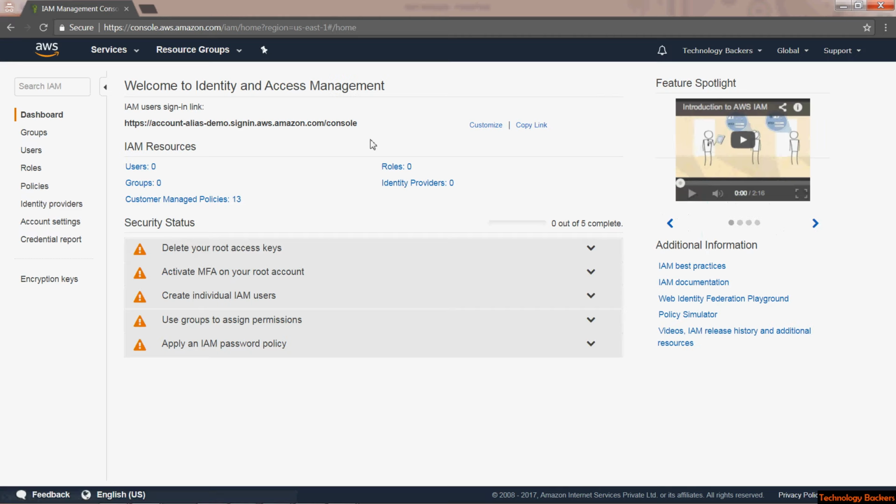Currently, I don't have any users, groups or roles for this video. The security status is also showing warnings: delete your root access keys, activate MFA, create individual IAM users, and so on. We should consider fixing these. After completing this video, you will be able to see all these things fixed.